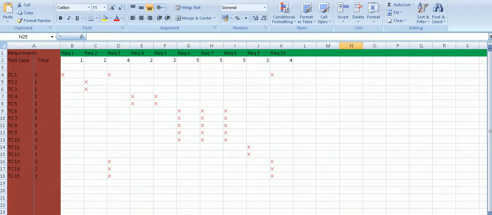Another point to keep in mind is that the RTM should be created as early as possible in the project, because otherwise what happens is if you leave it out until late, then you're going to have a lot of requirements and a lot of test cases. So you have to go through each and every requirement and each and every test case to figure out the relationship. So it should be created as early as possible in the project.